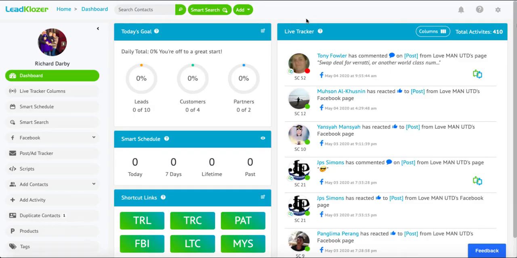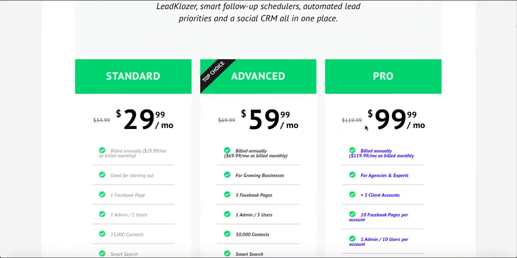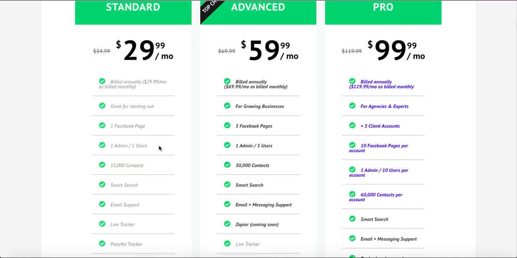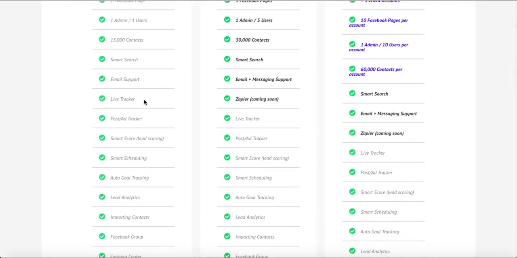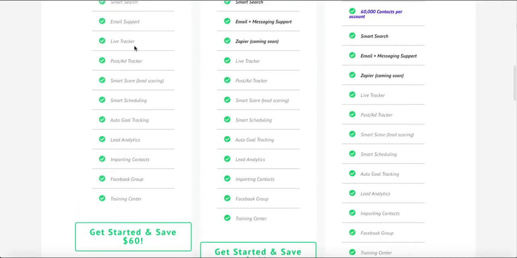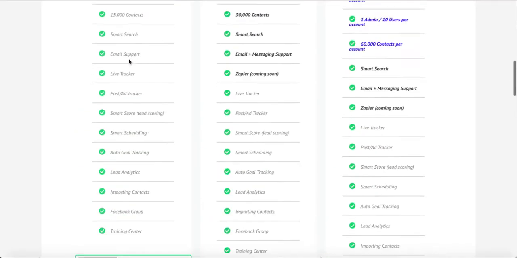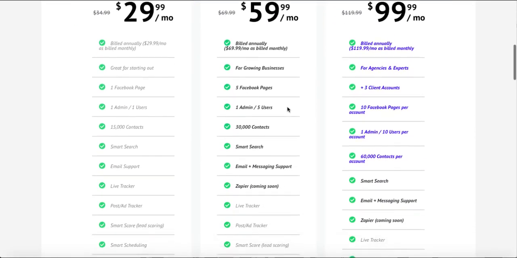So I'll jump back over to the sales page and we'll have a look at the pricing. On the actual sales page itself, there's 3 levels of pricing. One is standard, one is advanced, and one is pro. The main difference is the standard one is just one Facebook page, one user, 15,000 contacts. All the other stuff that I showed you, but really it's restricted to one Facebook page. The advanced is 5 Facebook pages.